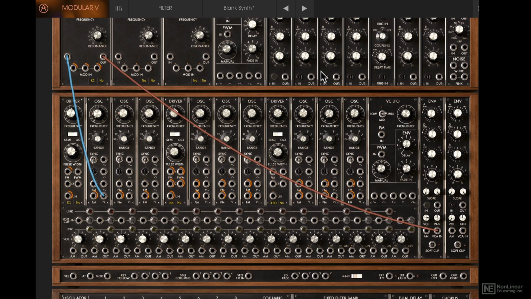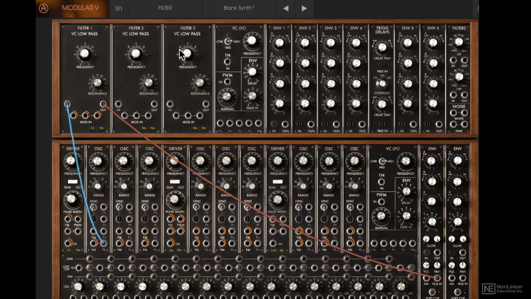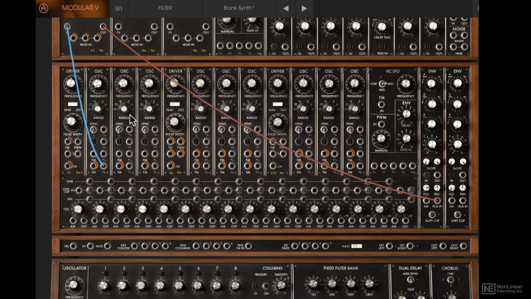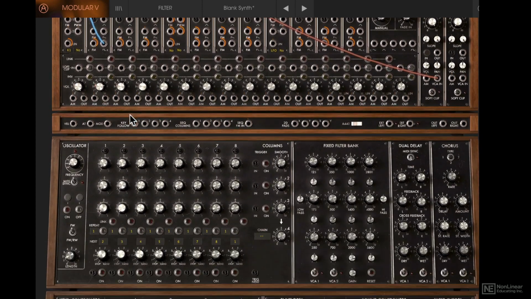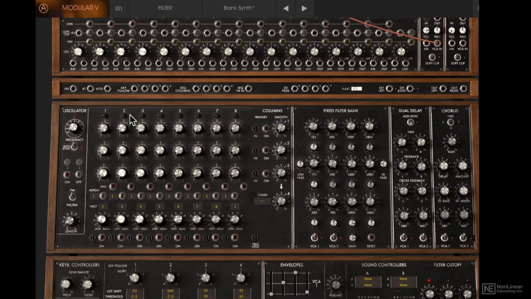Let's hear this. I'll make sure the sustain is all the way up on the VCA. Open up that cutoff. Now let's scroll down to the sequencer. So how does this sequencer work?